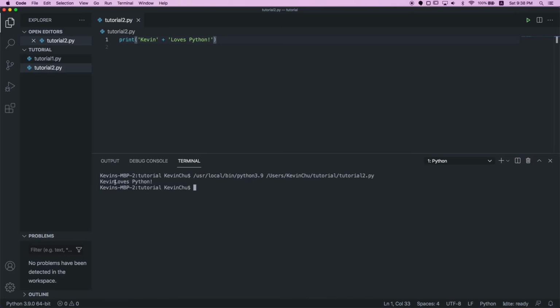And now notice that we don't have any space between these two words right here. So when we add 2 strings, it just does literally what it does. So there's no space in between these 2 strings. So if we want a space, we're gonna have to type it in there. So we'll add a space after Kevin, and now when we print it, see, now we get a space between Kevin and loves.